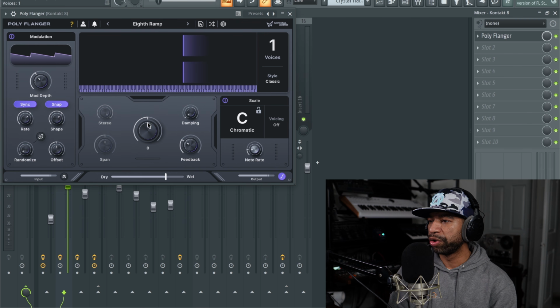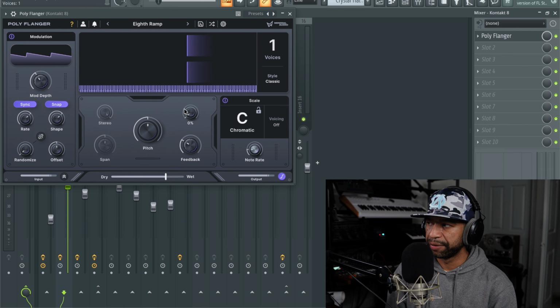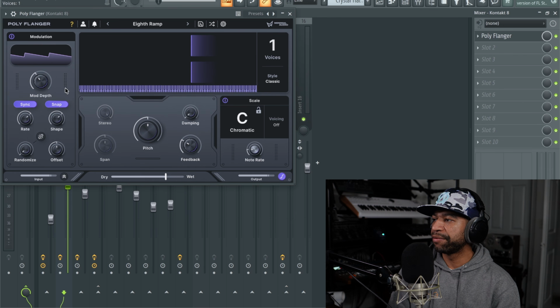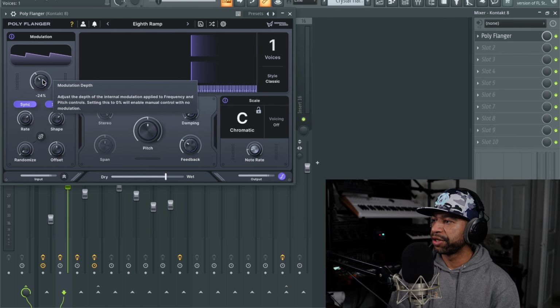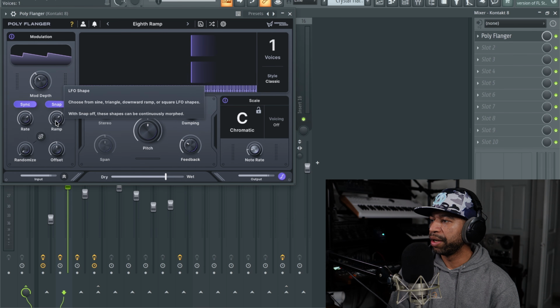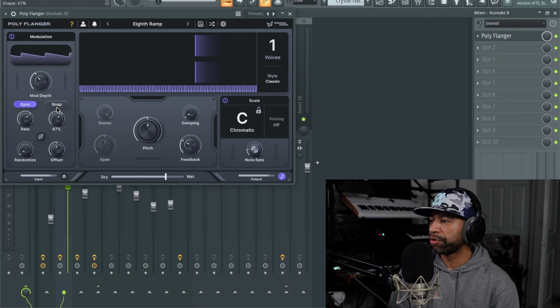And then you can control the voicing in the scale with all this stuff. So it's pretty cool. You'll see here you have some basic effects that you would normally get in the flanger, like mod depth, your rate, your shape. You can go back and forth with the snap on this, with ramp and shape. And then with this one, obviously you can sync time or rate.